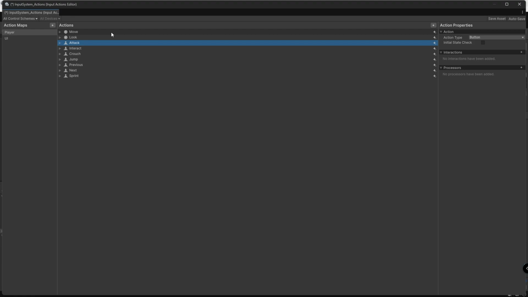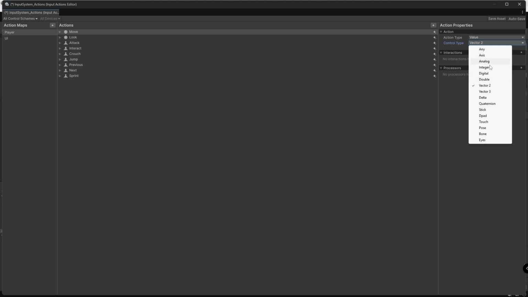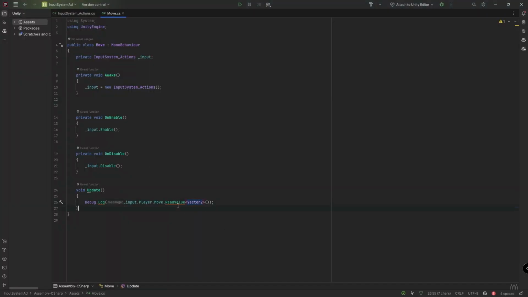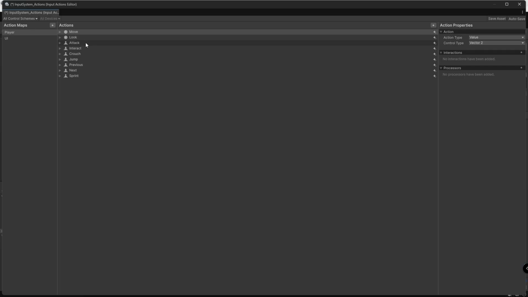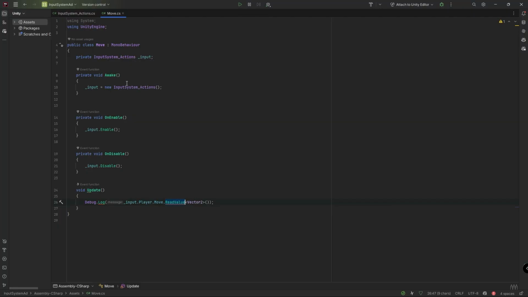Now we've seen how to use the actions of type value that provide a value of any type that we want, vector2, double, integer, and anything. Now we know how to use them. We just need to use this read value, and with that value we will do what we want. But we have another type of actions. They are type button. How to use them? It is the same as our move, and we are going to use our input system action class that we created.